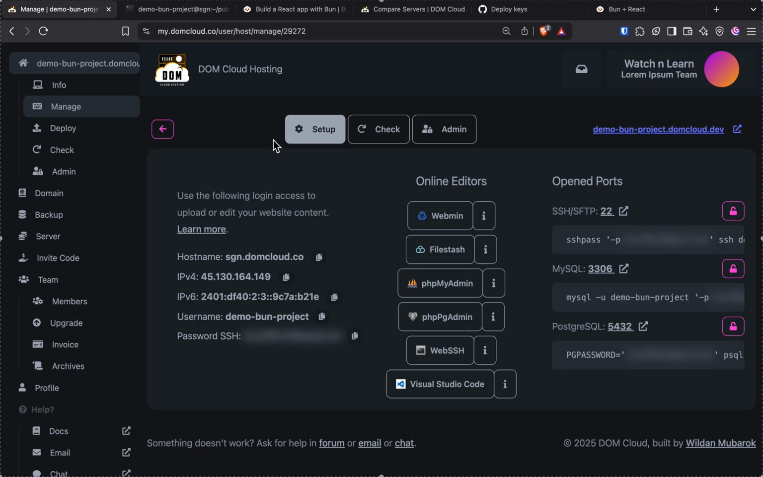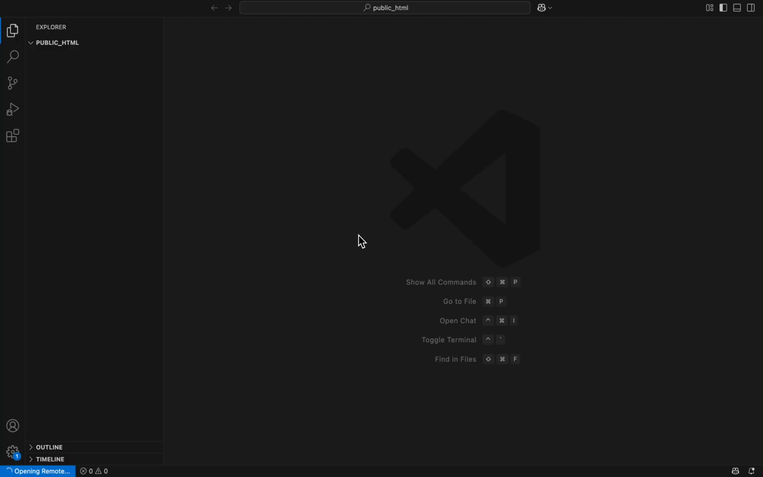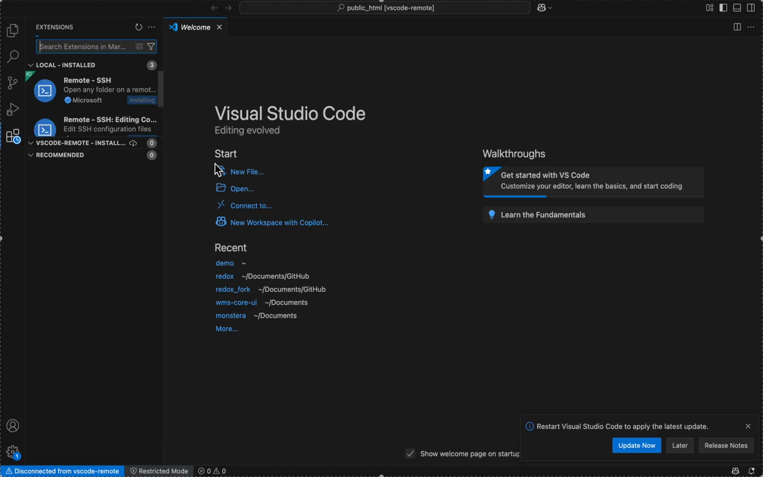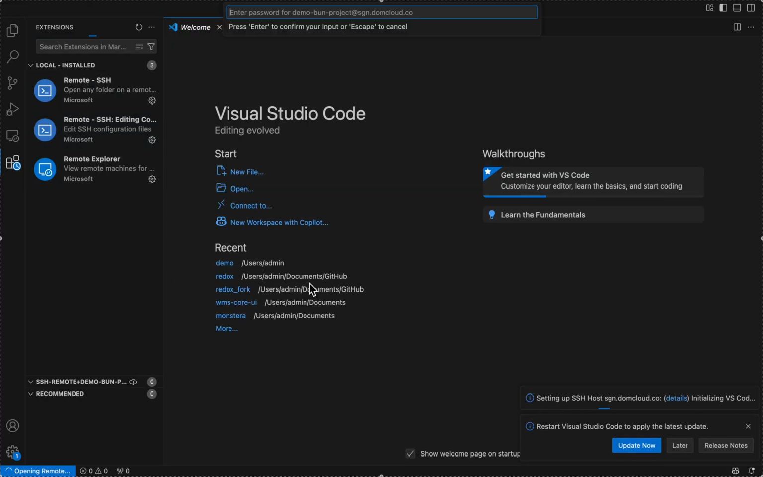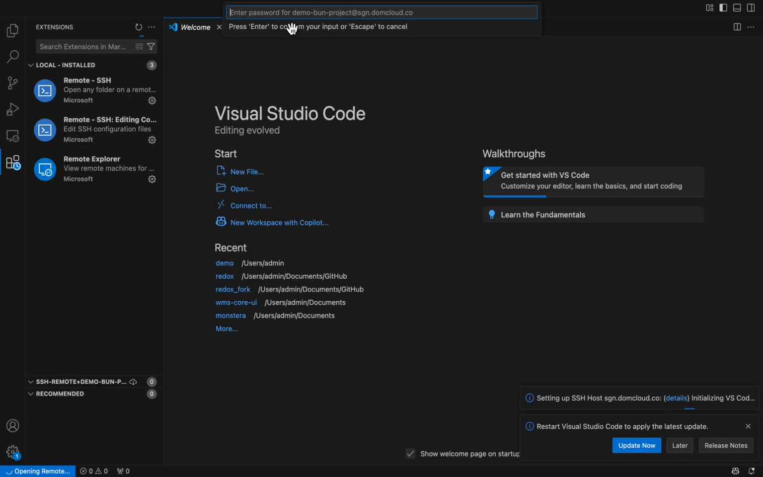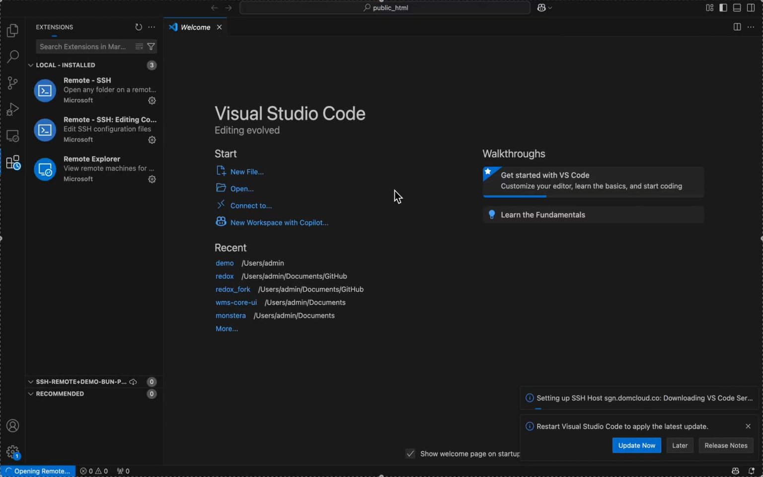So here's what you should do: open VS Code, right? Assume you already have Visual Studio Code installed here. It says you're going to open it in your VS Code. What, I don't have the extension. If you don't have the extension, please install it. Okay, installation should be here. Okay, they reload it. They ask you for the password. The password is this SSH password. They're asking you for that. Okay.